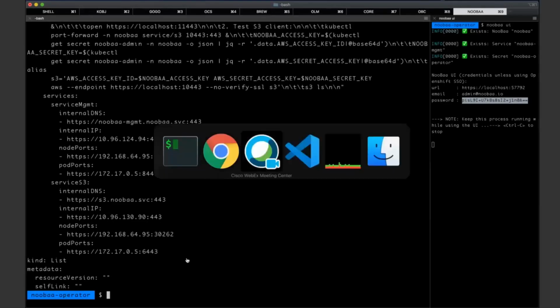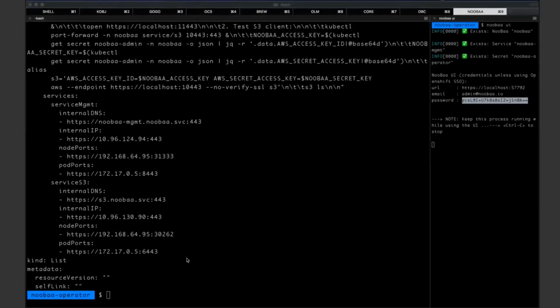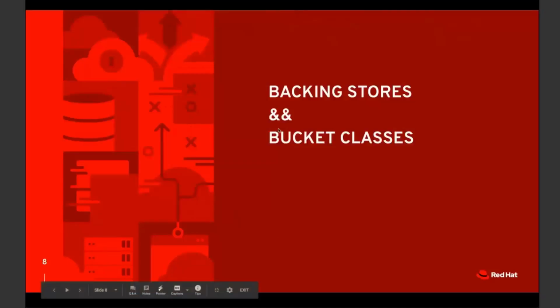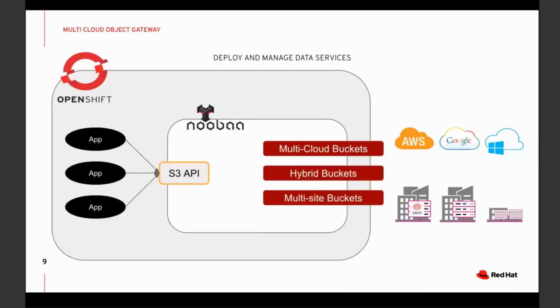Okay, going back to the presentation, if I find it. Okay, so going back a bit to last time, where we talked about policies for buckets and resources that NooBaa supports, I want to show you how it's being handled or represented in the Kubernetes world. So if you remember, we talked about backing stores or resources which can be either on-prem or on the cloud, and we talked about policies which can cause either multi-site or multi-cloud or hybrid.